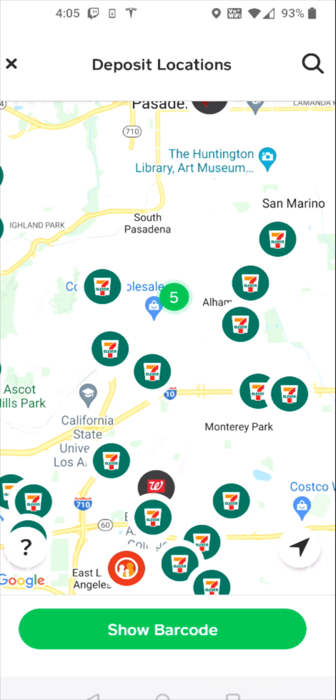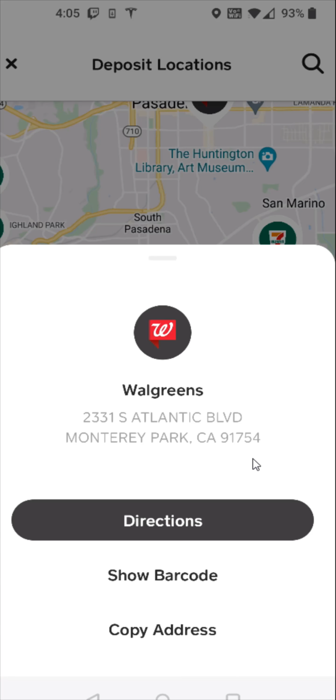Those deposit locations are such as 7-Elevens, Walgreens, potentially Walmarts, Dollar Generals. There's a long list of different places where you can do these deposits, but click on a location where you want to make your deposit. Let's say we're going to do this Walgreens. Then it would give you the address of the place that you clicked on, and you can get directions to the place that you had selected.